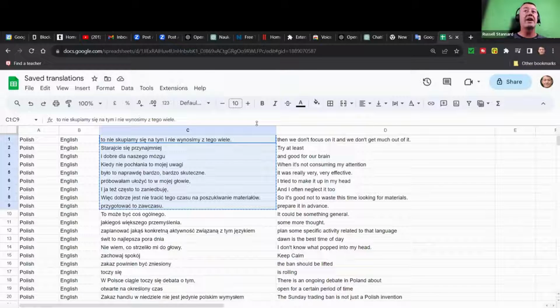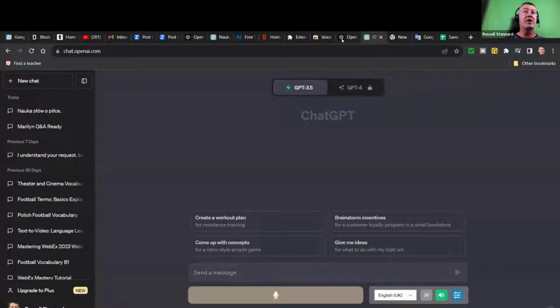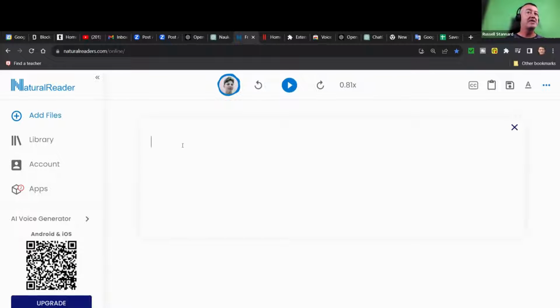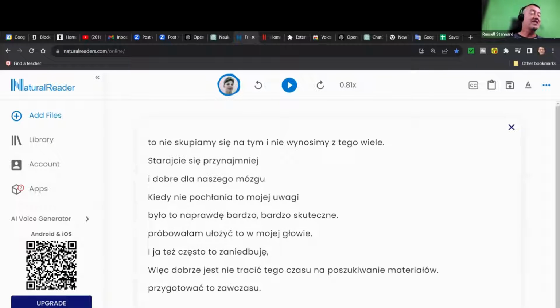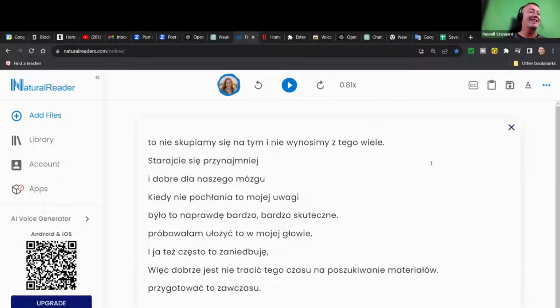Okay, and now what I could do is go over to Natural Readers, the technology that I was showing you a bit earlier on, and simply, let me just jump over to it. Okay, again, just paste in the sentences that I want to learn. This is what I'm doing literally every day. I would obviously choose Polish, choose Agnieszka, for example, and get Agnieszka to read me out the sentences that I'm currently studying, that I've currently got listed in my Google Translate. Okay, so I can just click here and it's going to read out those sentences.